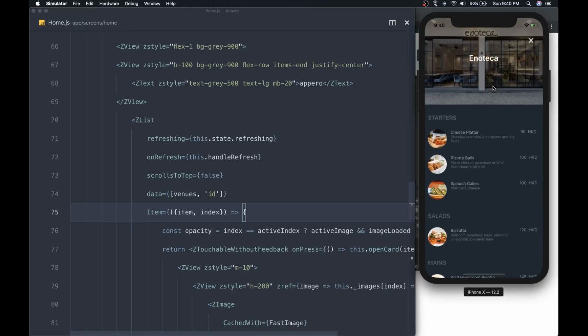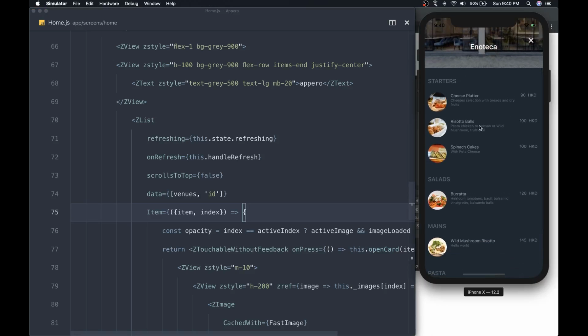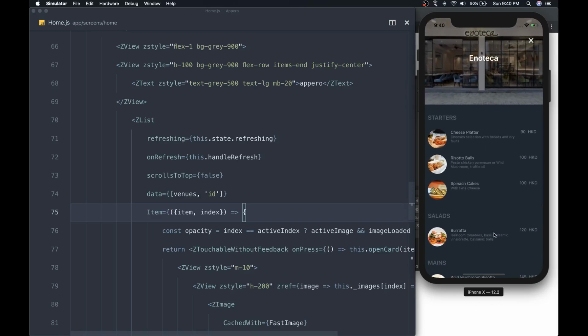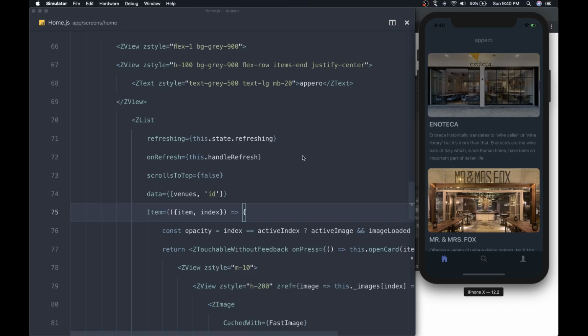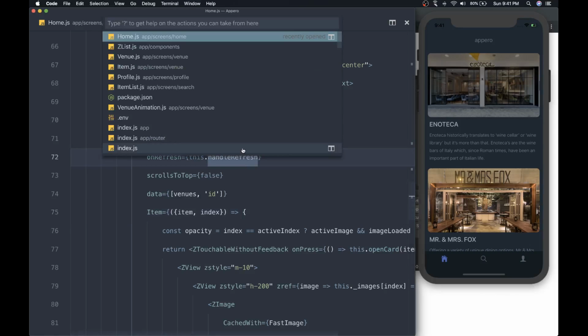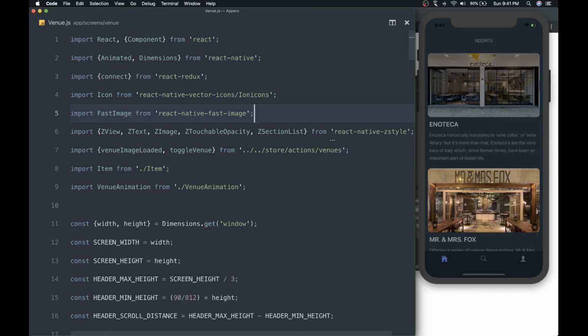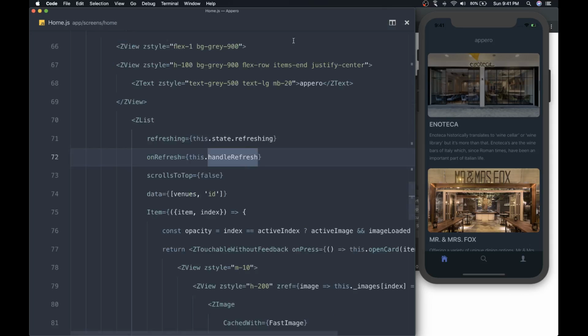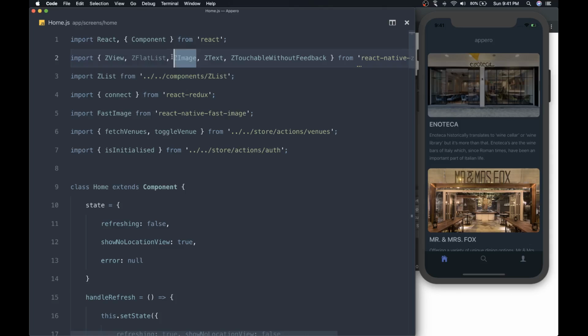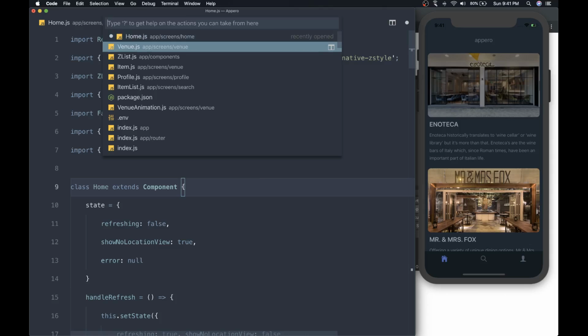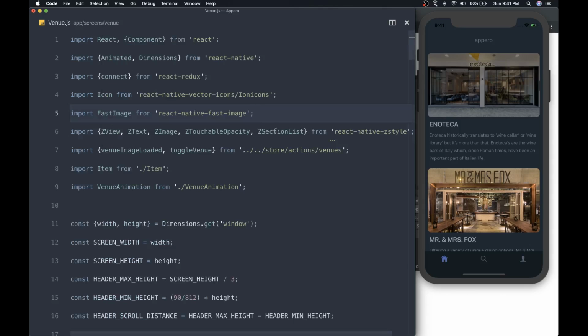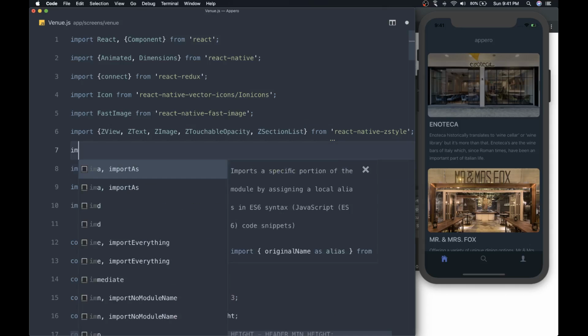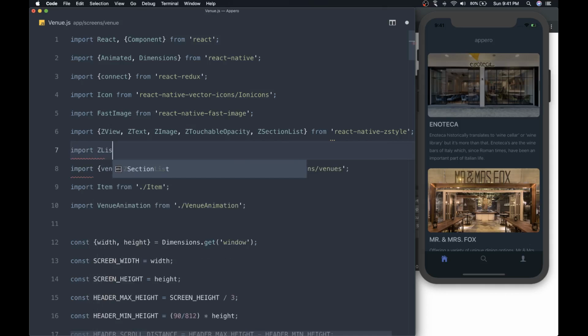So now for the second one, we are going to migrate the section list to the ZList components. Let's go to the news screen here. First, in the imports, I can get rid of the flat list, as I'm not using it anymore. Going to the news list, for now I'm using the Z section list. Same, I'm going to use the list component.